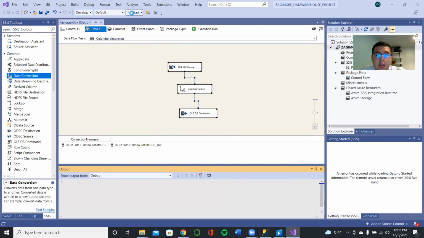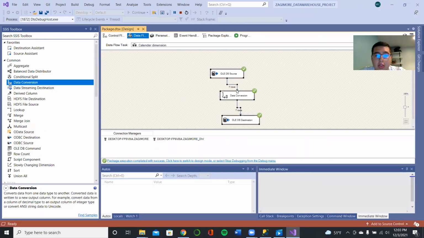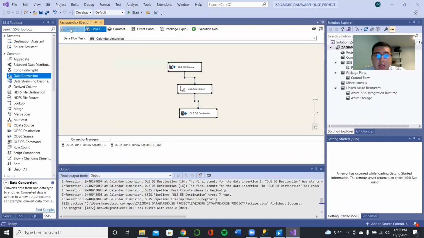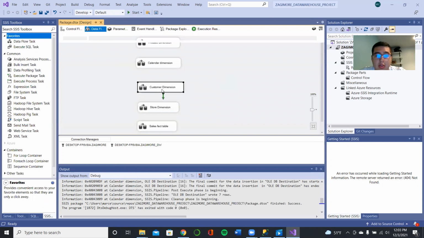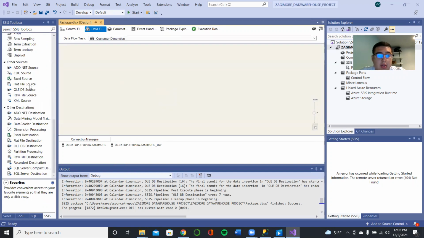So you start. There you go, 7 rows. Stop this. Go to the next one, right? So customer dimension, same thing. We select the database source. We select a destination.